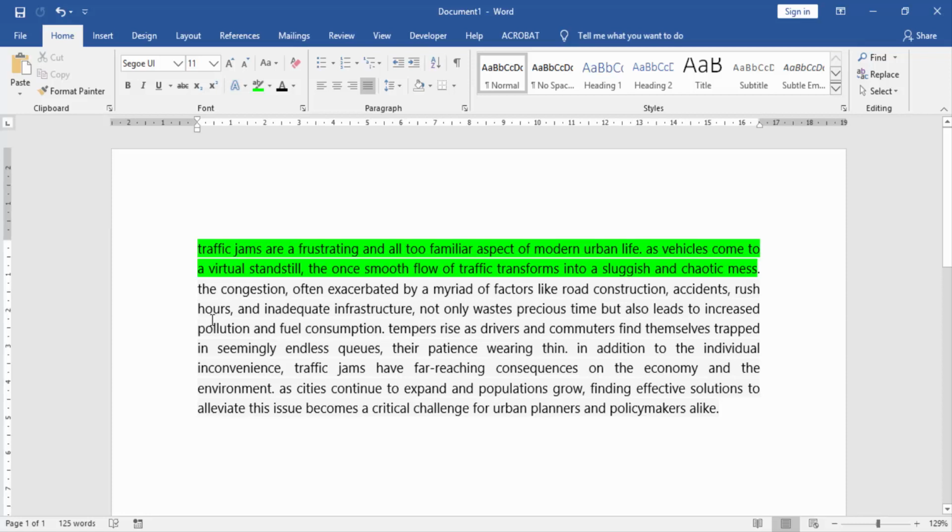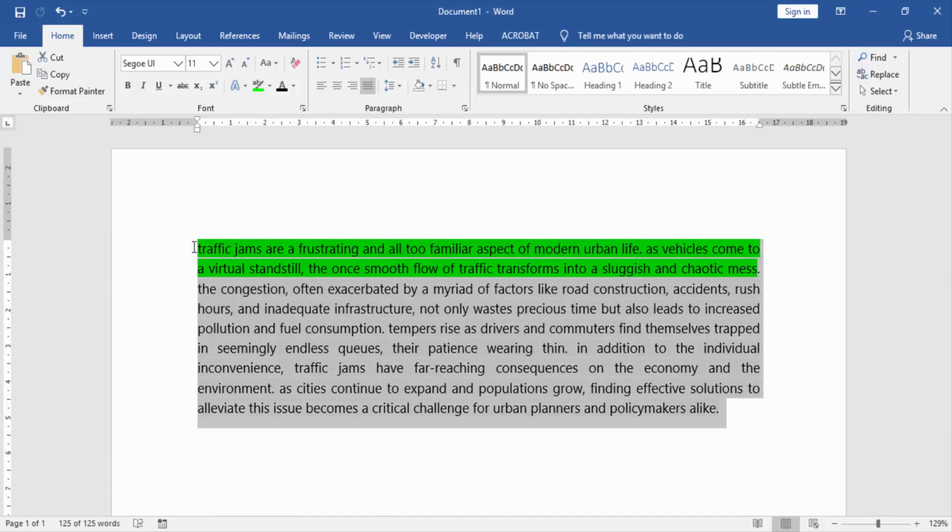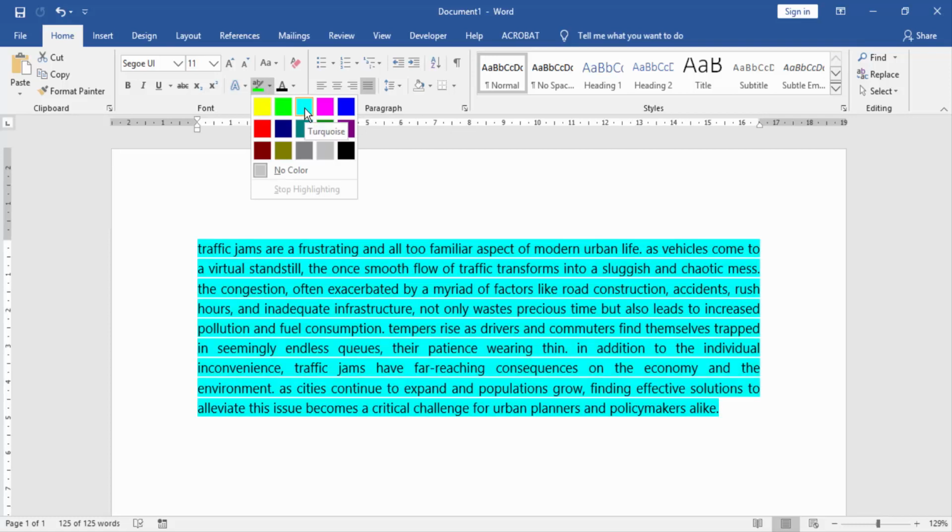If you want the whole paragraph highlighted, then you select the whole paragraph. To select the whole paragraph, you press Ctrl A. Then again you go to highlight color and select a color.